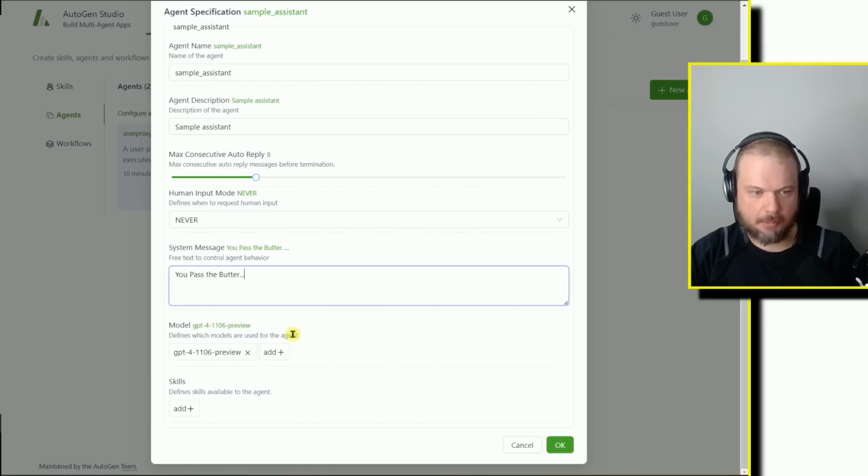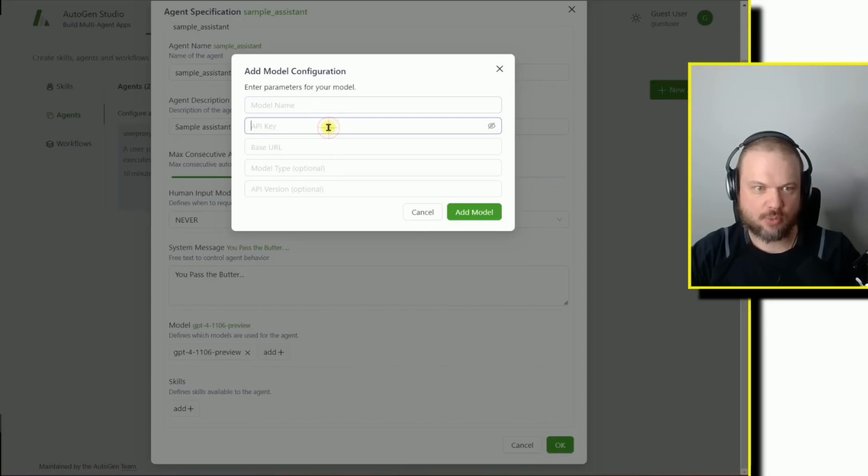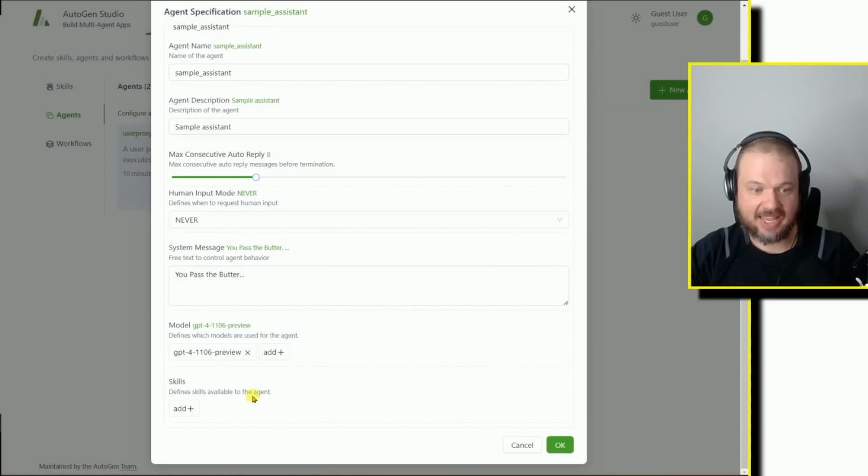And then here's the model. So you can have GPT-4. This is the 1106 preview, the model that rolled out on November 6th. And here you can add pretty much whatever you want as long as you have the API keys for it. I haven't messed around with this yet, but that's next on my list. And add skills that are available to the agents.